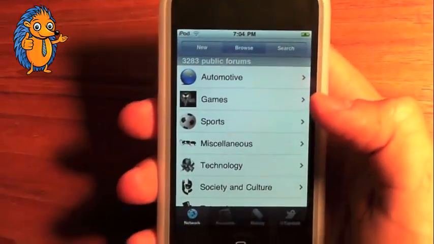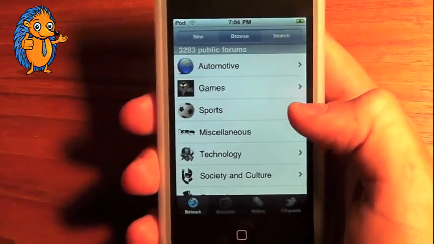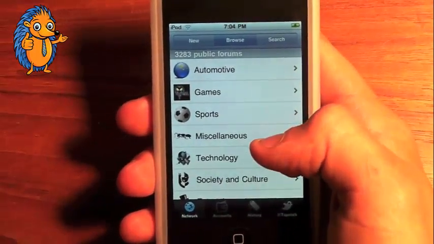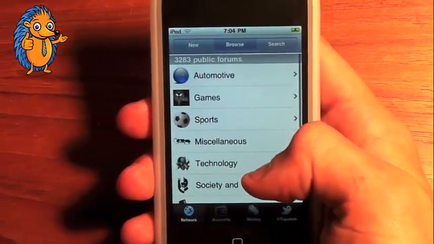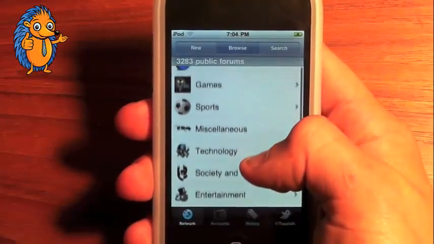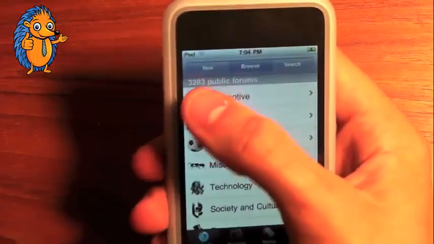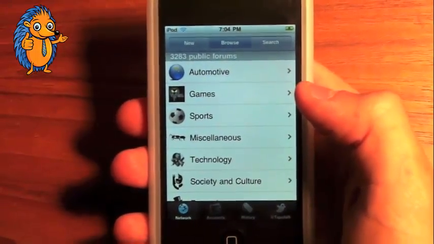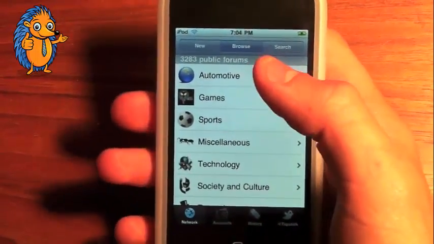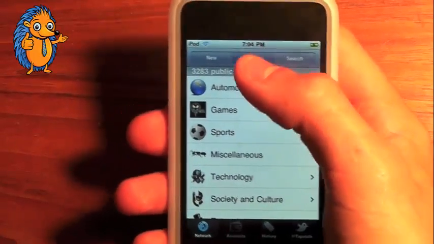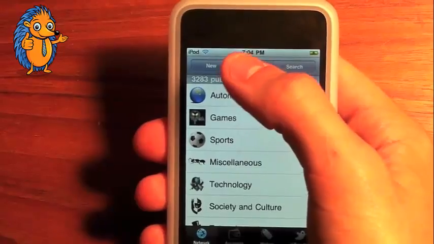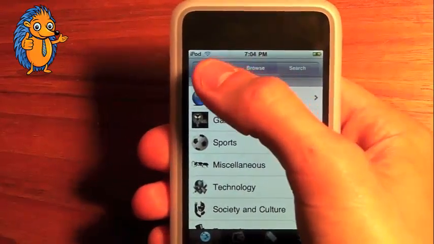Now let's take a look at the actual screen that you're faced with when you jump into the application initially. You're focused on a browsing screen that shows you all the public forums that have Tapatalk implemented on it and the categories that they fall into. As you can see at top, there's 3,283 public forums with Tapatalk implemented, so it's a growing community. It grows every single day, and hopefully a lot of forums will actually put this on their servers because it's just a great little application and a great overall technology.